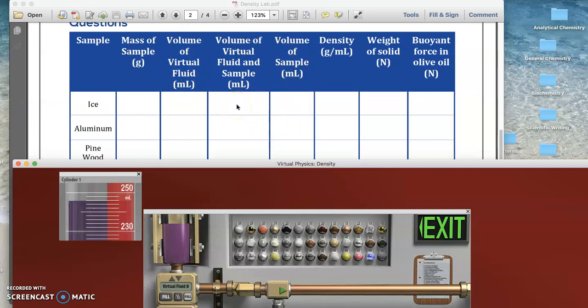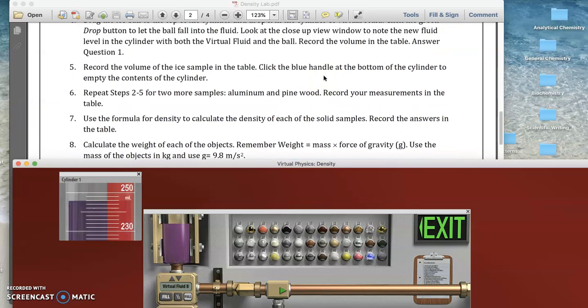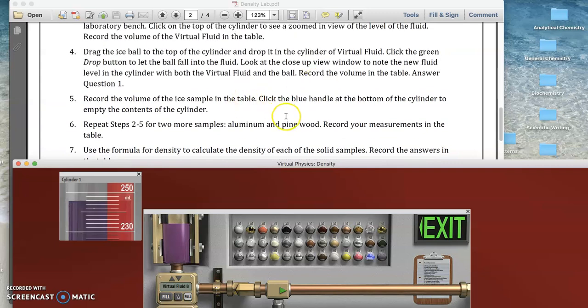So for example, my volume of my virtual fluid and sample was 246 milliliters. The volume of my virtual fluid was 228 milliliters. So doing a quick calculation, that means the volume of my sample is 18 milliliters, right? So I can fill in the volume of my sample there.